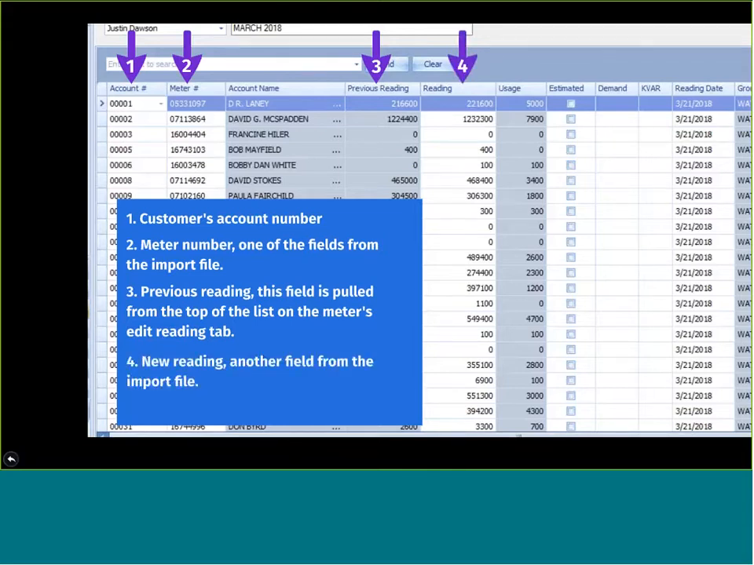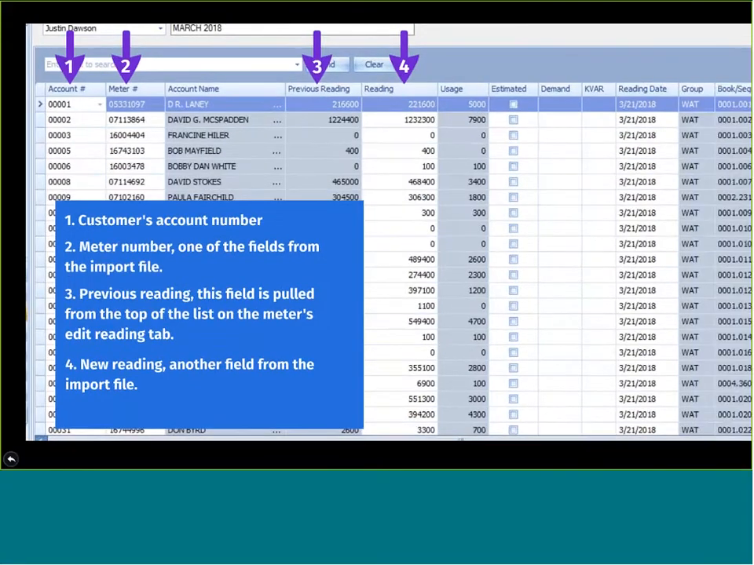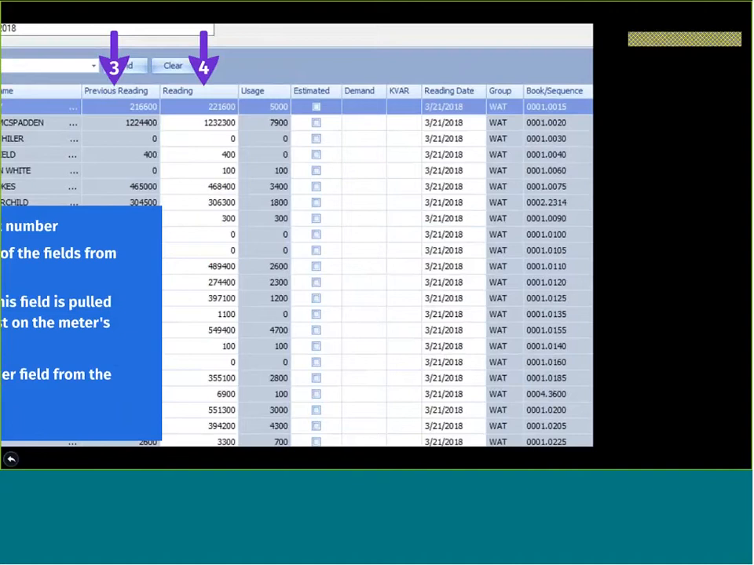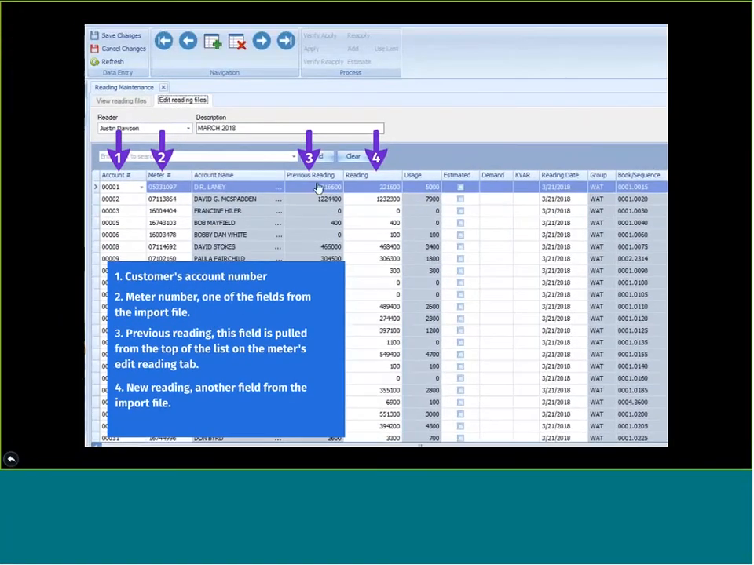All right, and then we have the new reading field here, and the usage here is being calculated from the previous reading to the new reading. So it's just the difference between the two, and that's your usage. Now, when I look at this and I see that we have usage and there's not a 0 in this field, that's letting me know that this has not been applied yet. What I would expect to see if this were applied is zeros all the way down, and I would expect to see that my new reading and my previous reading are the same.